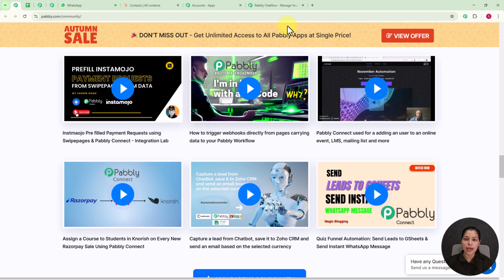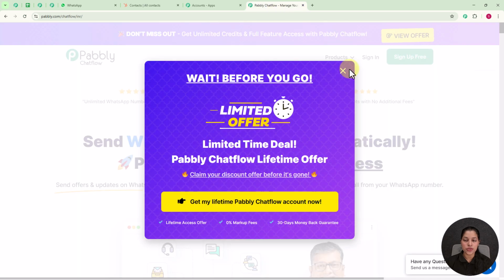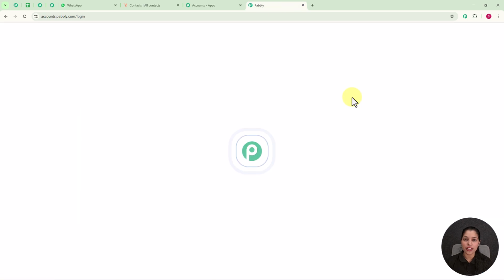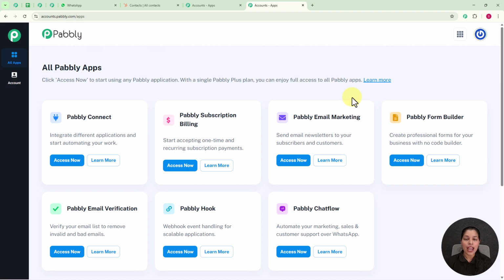Now let's move on to the Pabbly Chatflow again, and here I am going to simply click on sign in, as I already have an account on Pabbly Chatflow. And once you finish your sign up, you will get this All Pabbly Apps page, and here you can see these are the products provided by Pabbly. You can access any of these apps, but as we are going to create a chatbot, we first have to access Pabbly Chatflow.